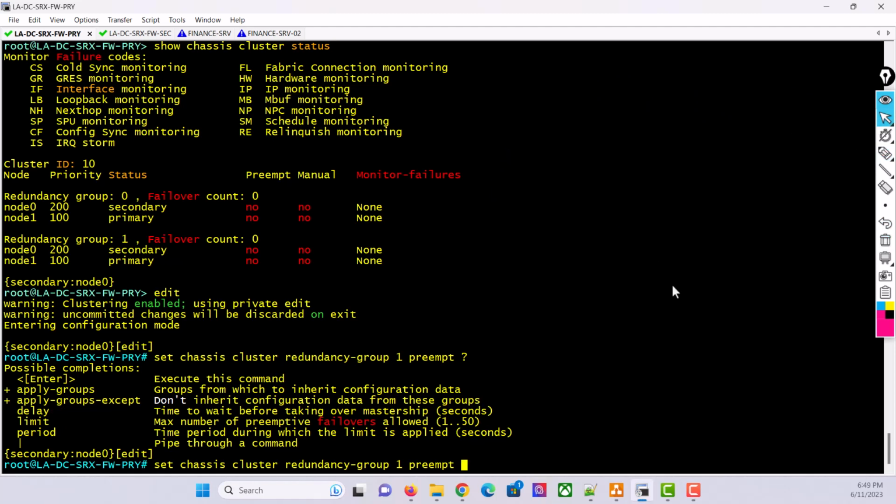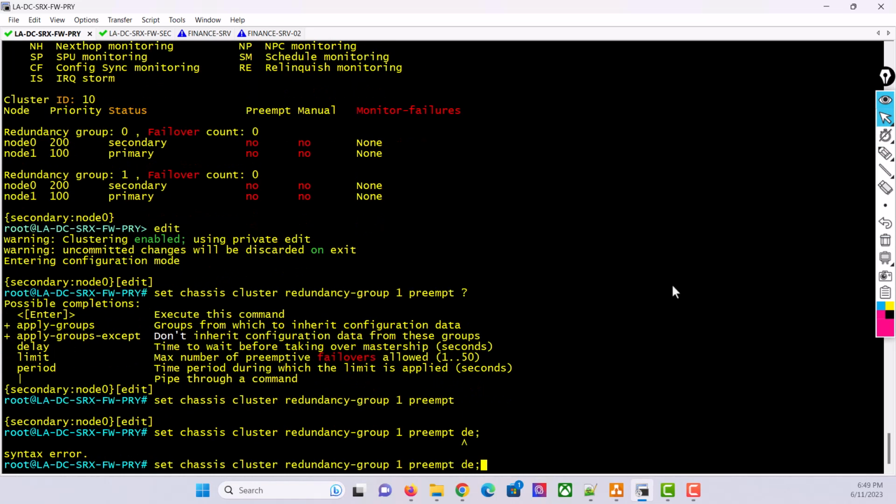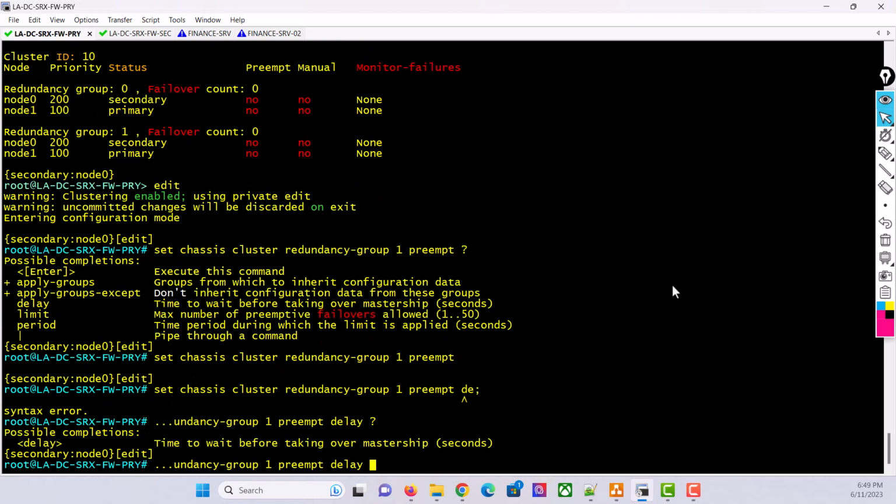So I'm going to say preempt, and then I hit down, then we can set the delay. Okay, so I'm going to say when you see the primary is... okay, it's even explained here, right? See what it says. It says time to wait before taking over the mastership. So this applies to the secondary device.